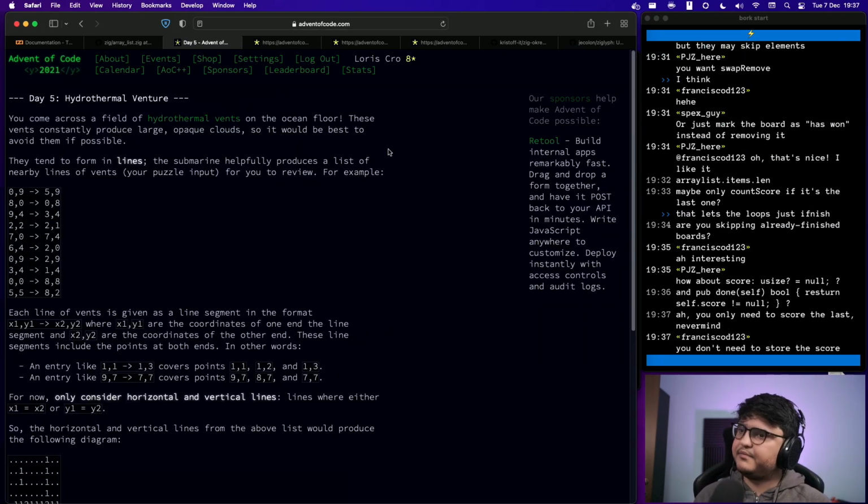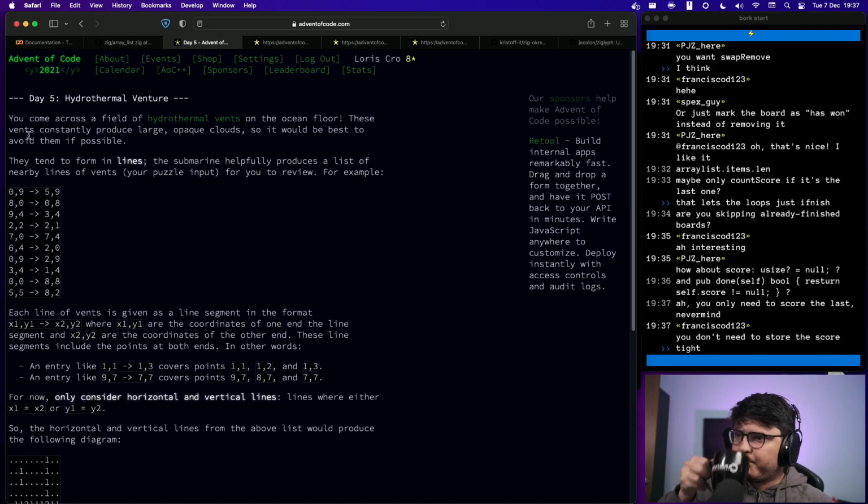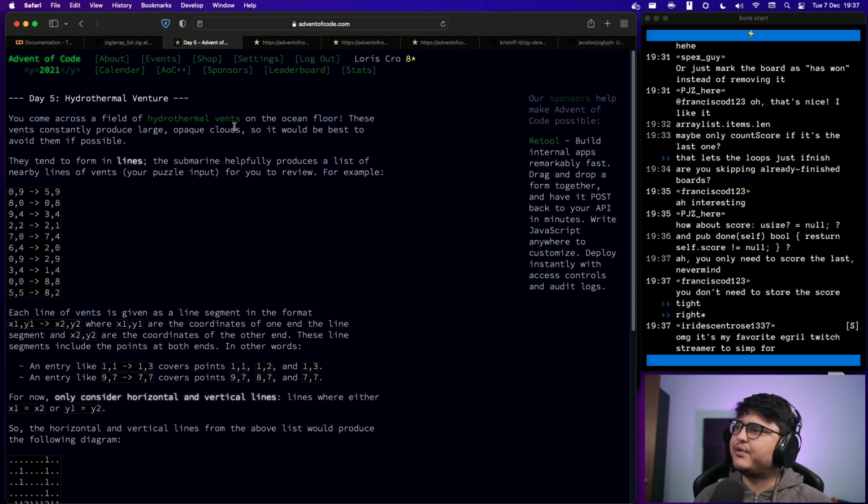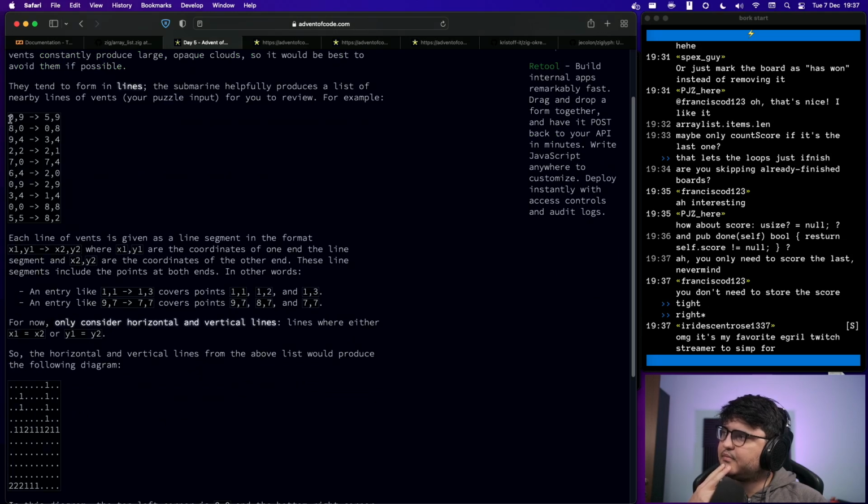Okay, number 5. You come across a field of hydrothermal vents on the ocean floor. These vents constantly produce large opaque clouds, so it would be best to avoid them if possible. They tend to form in lines. The submarine helpfully produces a list of nearby lines of vents, your puzzle input, for you to review. For example, 0,9 is this like run length encoding? What is this?